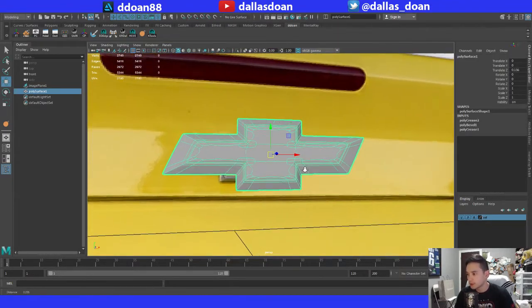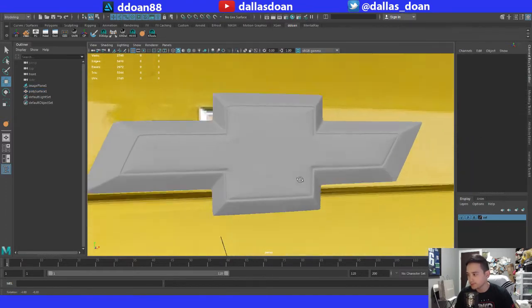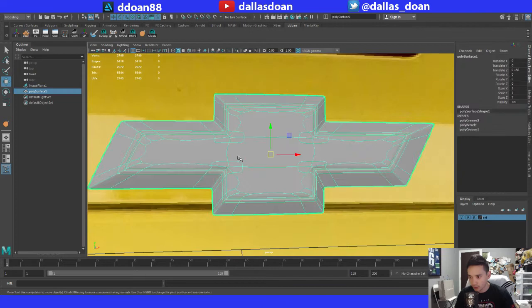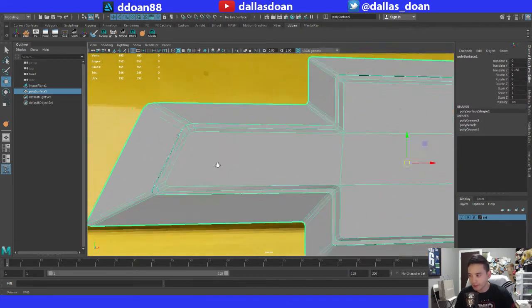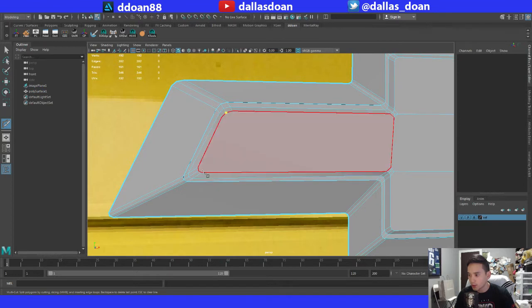Let's see here. So yeah, so right now it's garbled up. It looks really messy, right? So the good way to fix that is just making sure that you have proper quads and polys.